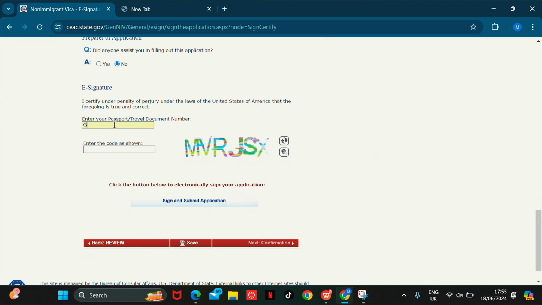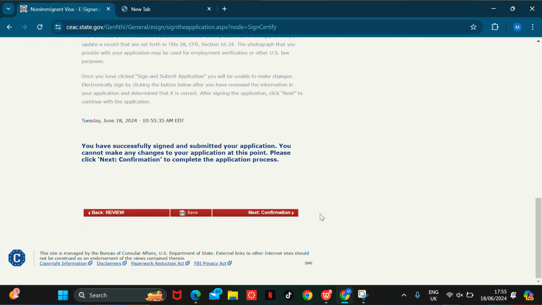and they'll ask you to enter this code. So let's just put the code in, and let's sign and submit electronically and see if everything will go on smoothly for us. All right, it says that you have successfully signed and submitted your application. Please, you cannot make any changes to your application at this point. Please click next to confirm the application process. So I'll just click on next.